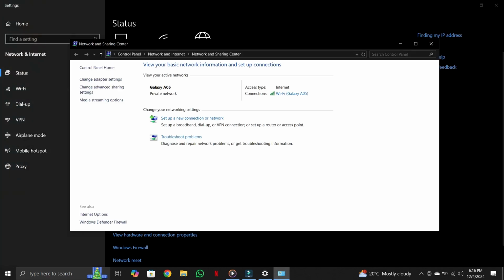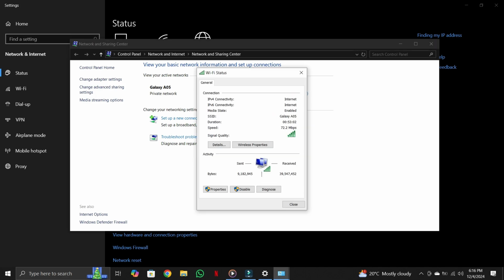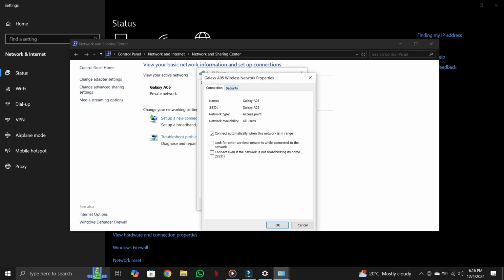This will open a new window where you can manage your network connections. Under the Connections section, you'll see the name of your active Wi-Fi connection. Click on it. A dialog box will open. Click on Wireless Properties. Go to the Security tab.